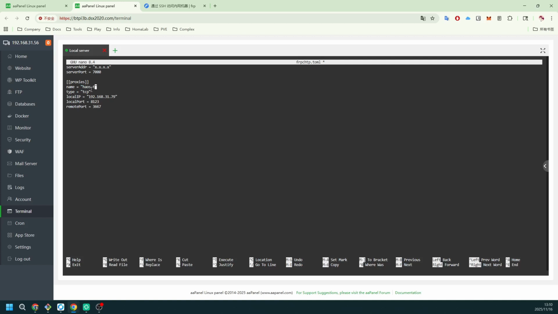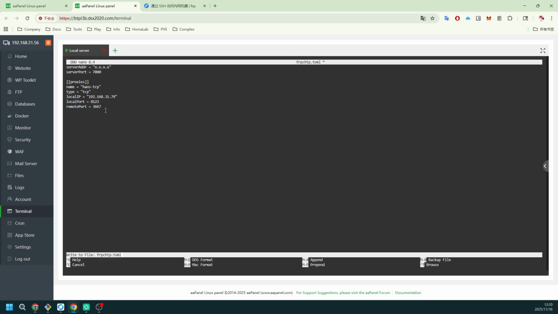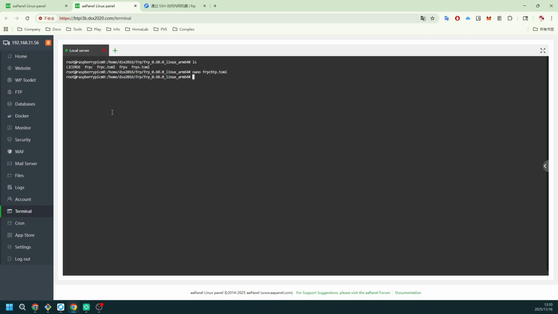Then add TCP. Fill in your public internet server's IP address, and fill in the port set by your public network server for FRP. We save first. Let me modify the configuration. Okay, I set the IP and port number of my server.